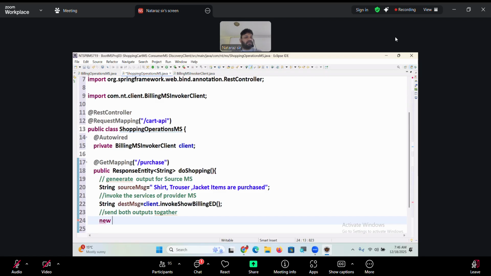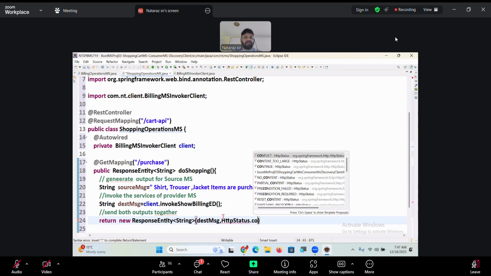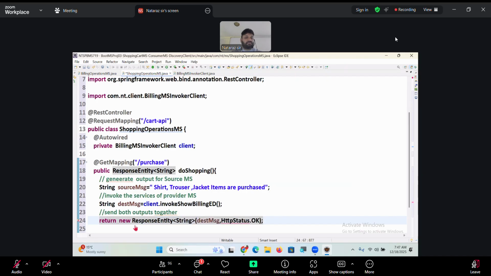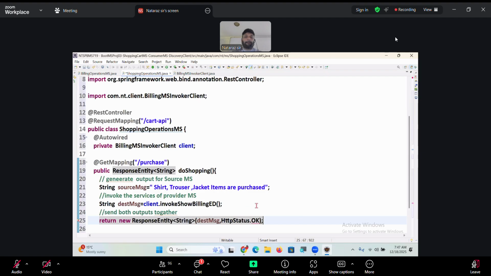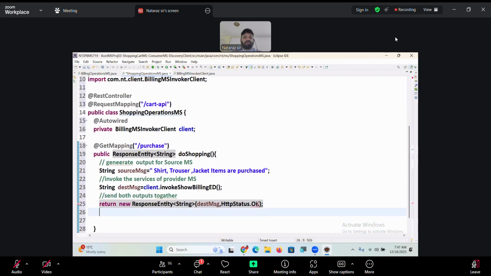Send both outputs together. Tell me. Yeah, return new response entity string. Destination MS plus HTTP status dot OK. HTTP status dot OK. What happened to OK?